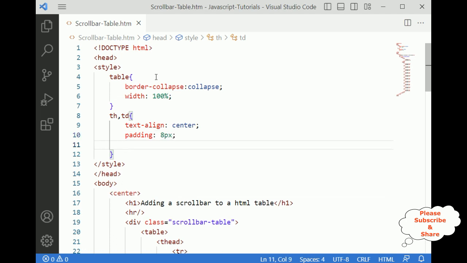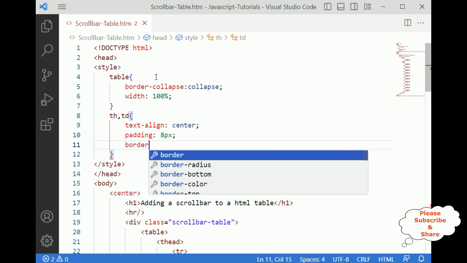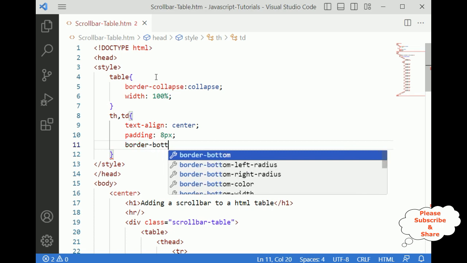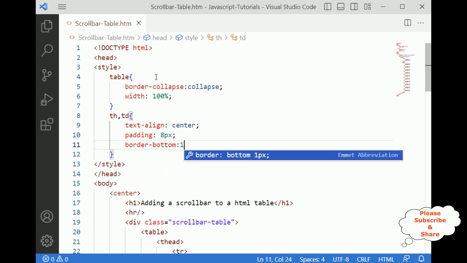I'm adding the designing part randomly. If it's not looking good, we'll come back and change the code. Border-bottom 1 pixel solid, okay, 1 pixel solid. And I'm adding the black color. Let's add the black color.